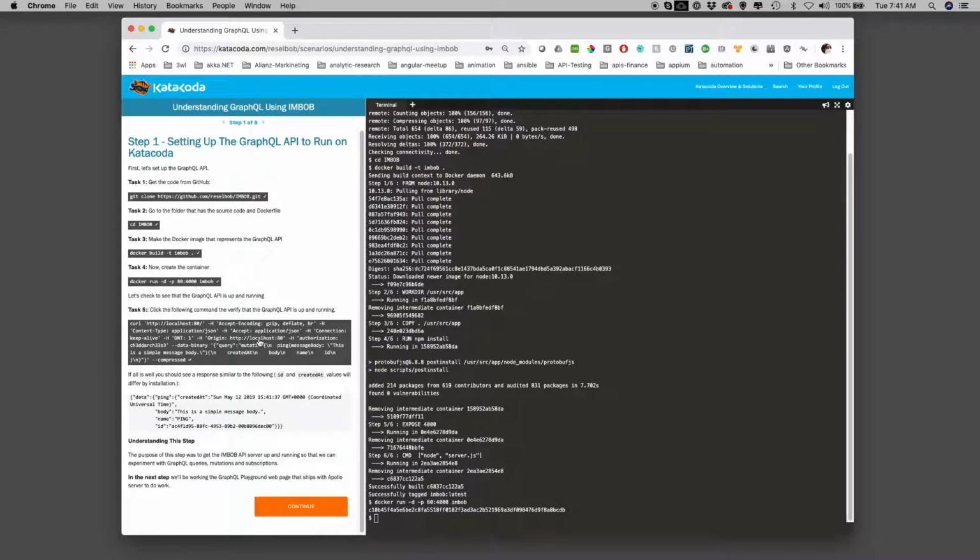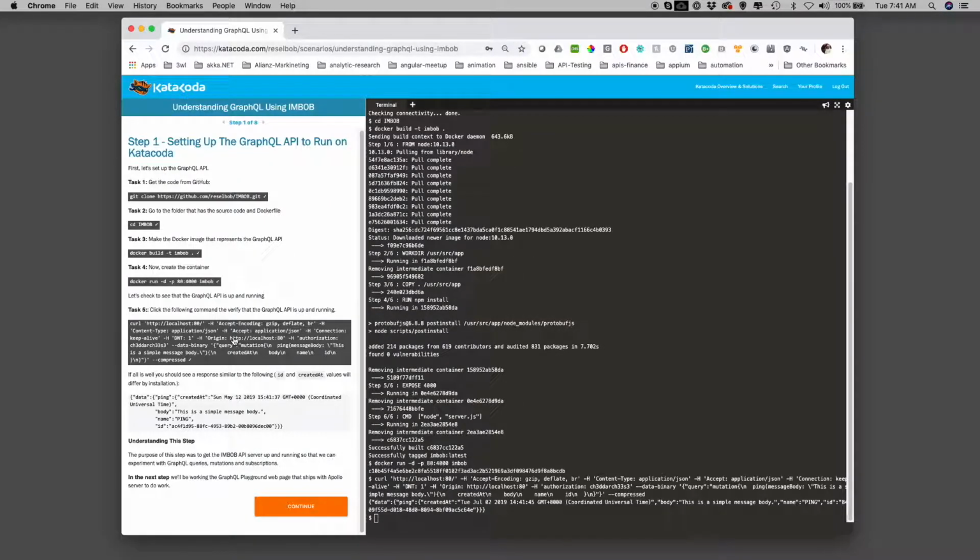We'll click on task 5. And you can see in the bottom of the screen down here that the curl command worked as expected. So in the next step, we're going to start working directly with the IMDB GraphQL API.